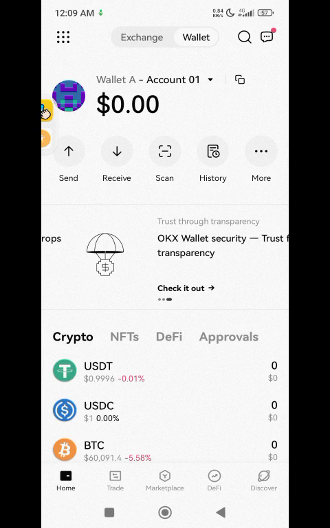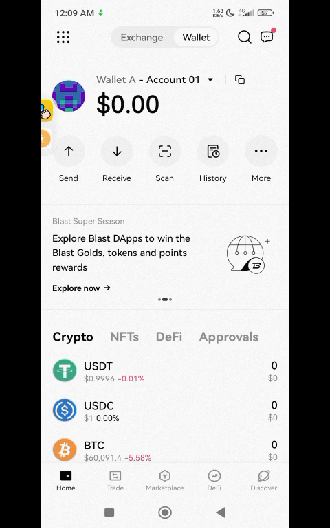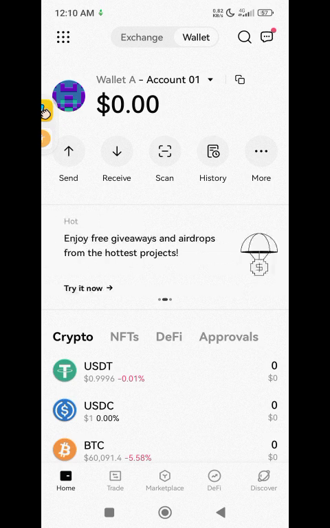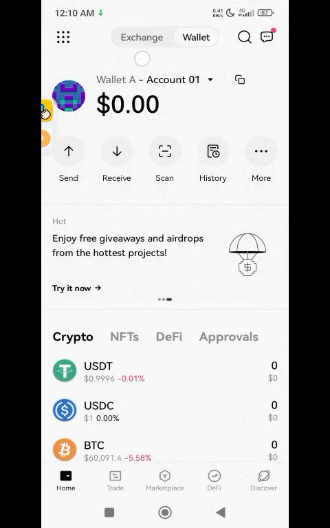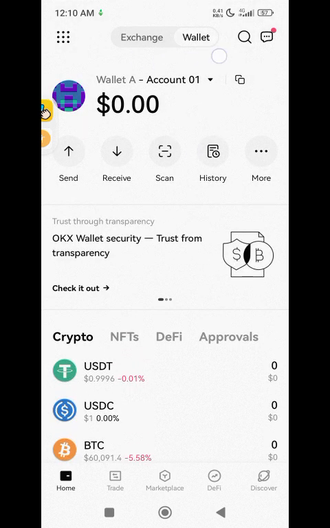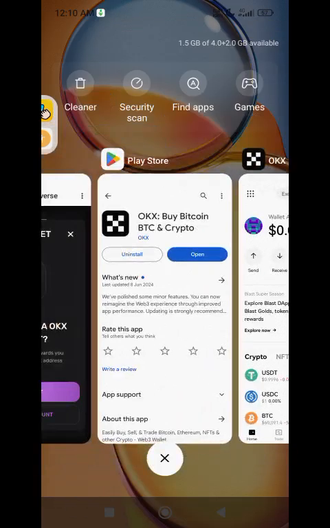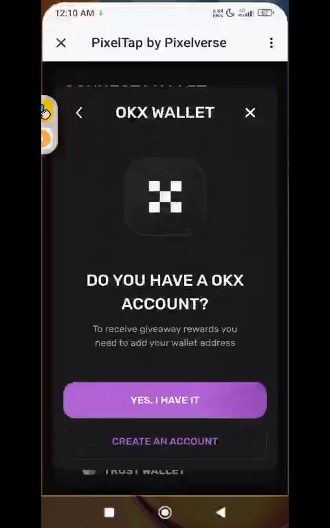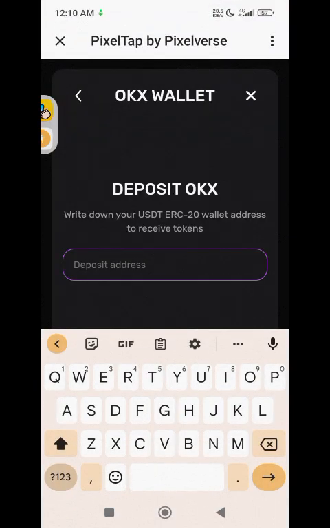Okay, once you have finished your BVN and all that, once you have finished connecting it, you open your OKX wallet. You see here at the top, look at the top now. They wrote wallet, they wrote exchange. The one they asked us to use. See, the one they asked us to use. Let's go back to Pixelverse. Okay, do you have an account? I'll click on yes, I have it.